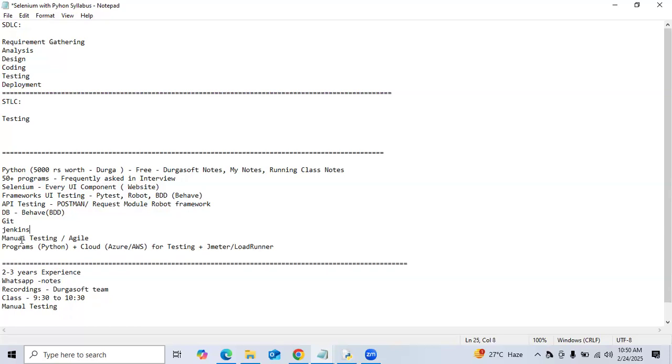Okay. Then we will see Git and Jenkins from scratch. We will see the entire manual testing and Agile. Okay. This last part I will not cover, which you have to learn, because this is also asked in interviews. You should have some cloud knowledge and performance testing knowledge.